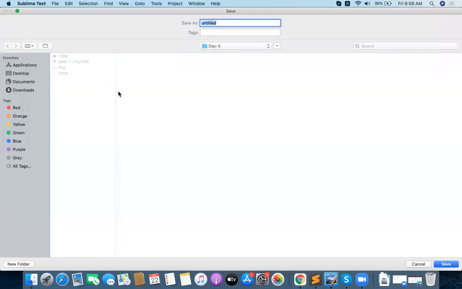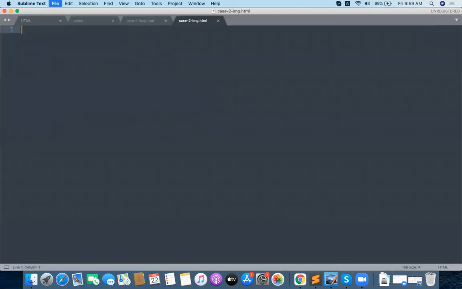The second case is very simple. It's a different folder. All the images come from a different folder. Case2 img .html, I want to go with case2 now. Now all my images, img to case2. Okay, so img src.